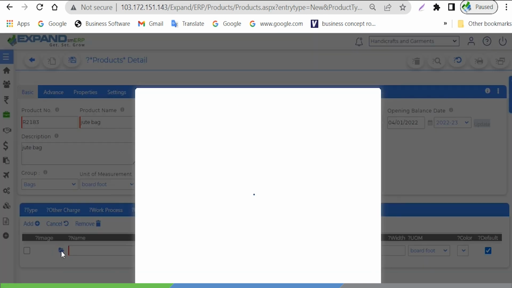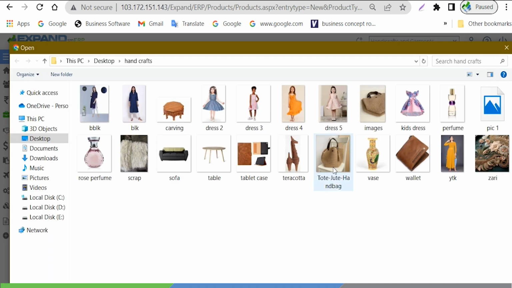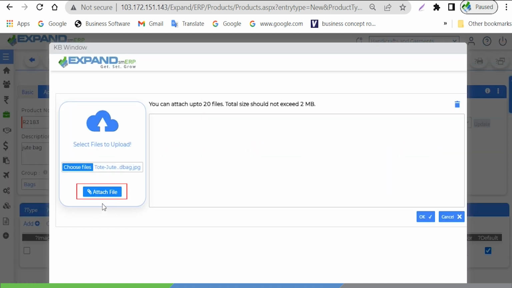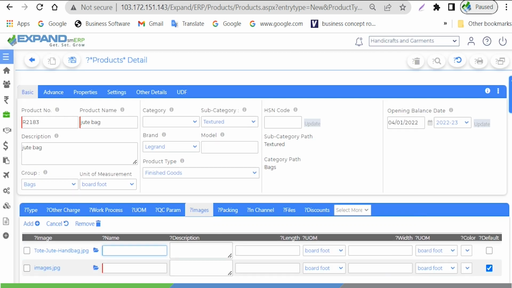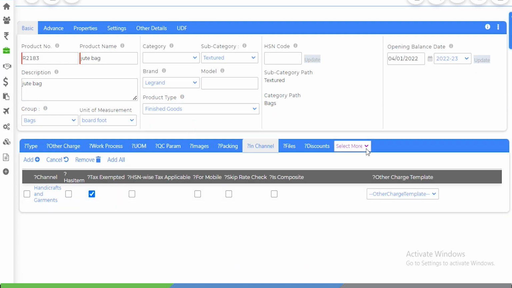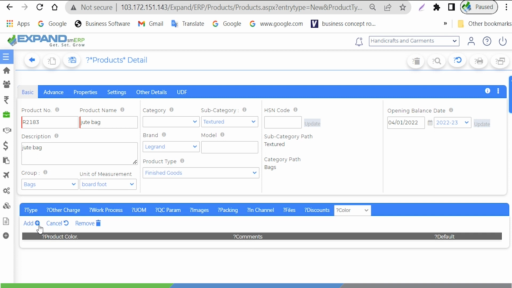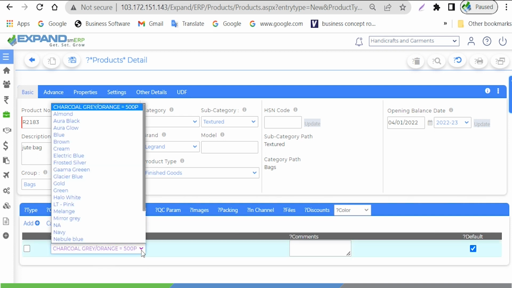Then click the file icon to choose and attach your image file. You can upload multiple product images. Click on OK to confirm the image selection. Type the product name and select the default option. Go to the In Channel tab and select the tax exempted option, or you can also select tax in the other charge tab. Select any additional options you require by clicking on Select More. Follow these steps and save your changes.